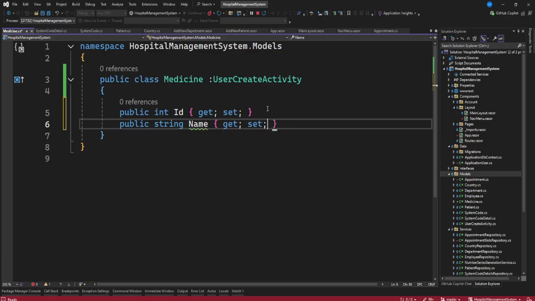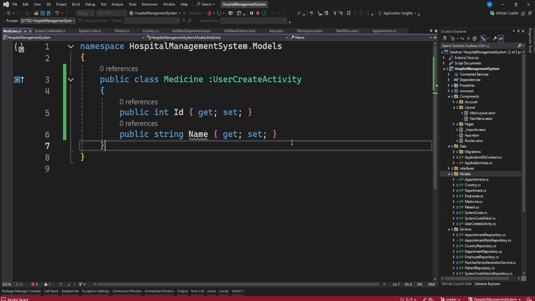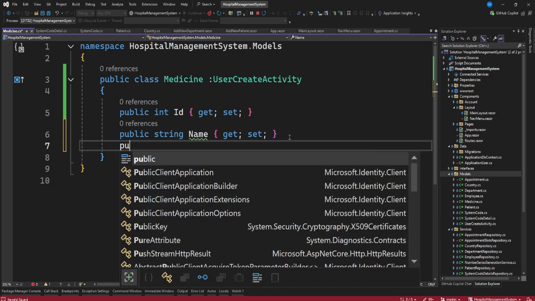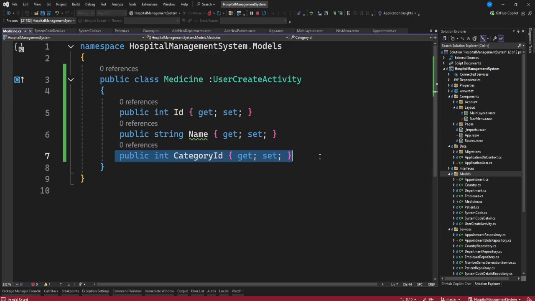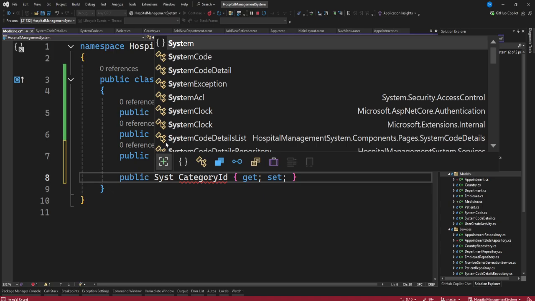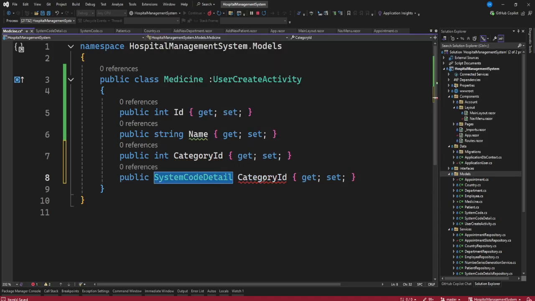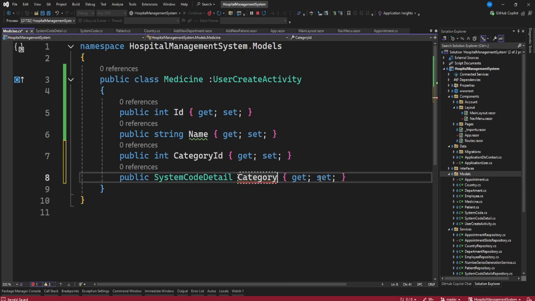There we go. So this will give us the stock of them. That is the medicine stock. Then we can also do category. So let's do public int CategoryId. So this is a foreign key. Then you say get set. Then we'll also have the company. Here you can say system code. So this will be coming from system code detail, and you can say this is a category. So this will be category.